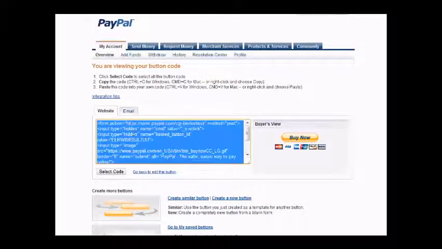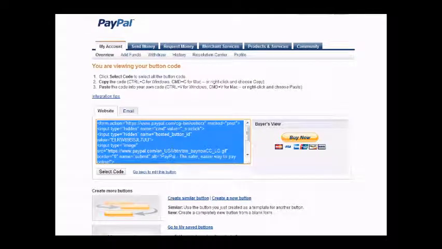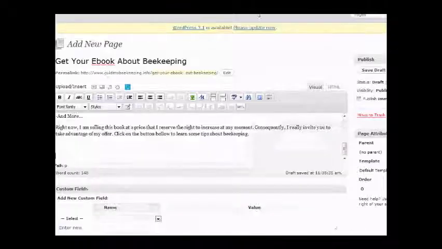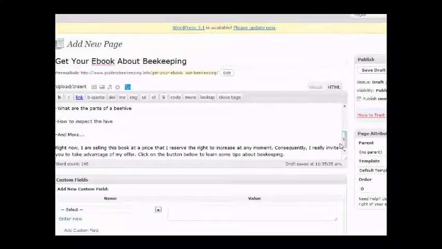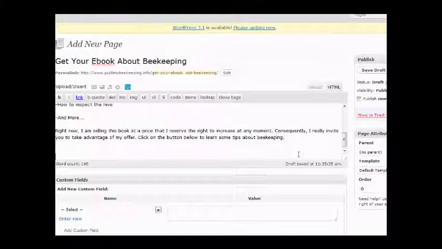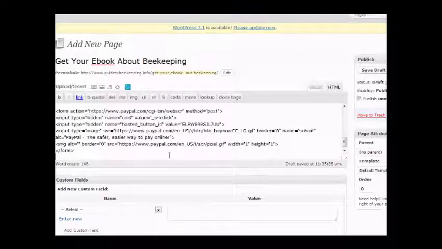So here we have the code, so I'm going to select the code like that, and I'm going to copy the code, right click and then copy. And now we're going to go back to the blog, to the page that we were doing before. So we go back there, and here what we want to do is to paste our code, but notice that we are on the visual part, so we want to go on the HTML part, and here we want to scroll down, and here enter, and then paste the code right here. So here it is, here's the code, and we can go back to visual and see how it looks.